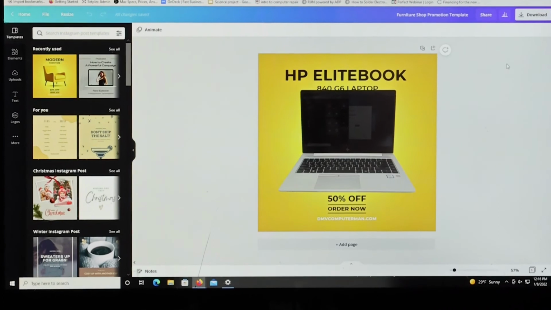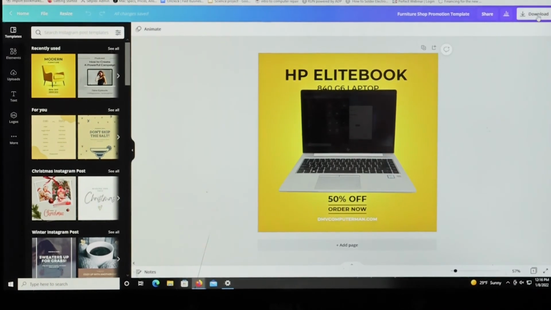Now this design is saved into your templates. You can go in here and you can download it as a JPEG file, add it to your phone. Now you can post to Instagram.